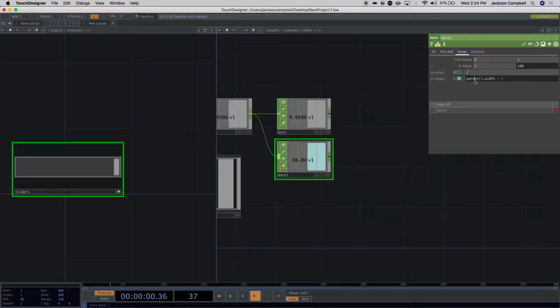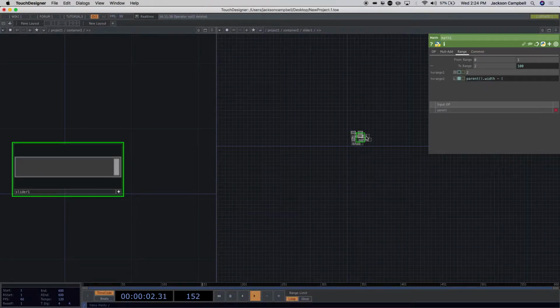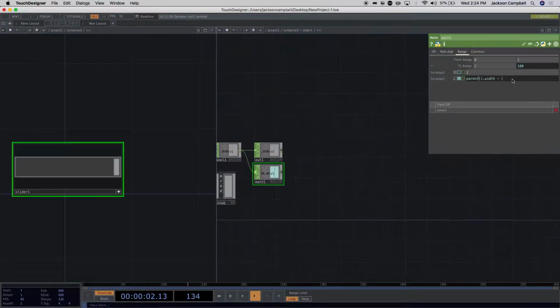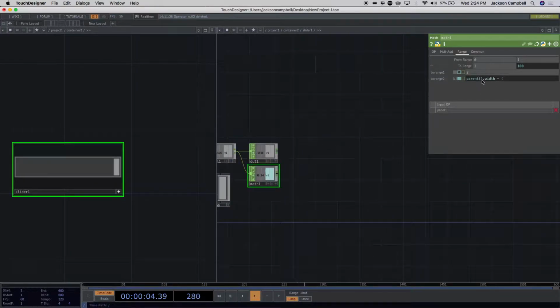So right here, we're saying parent.width, which will do, you don't have to point to a particular operator there, because it's pointing to whatever the parent of the current object is. So you don't have to point to a specific operator. Instead of saying parent.width, I could say /project1/container2.par.width or something, whatever it is, right? But it's a lot easier just to say parent.width.